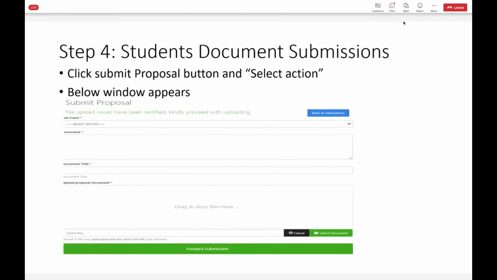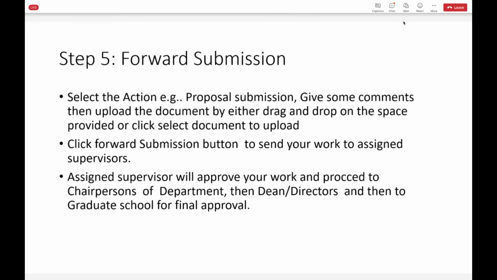So this is the page you will be taken to once you click on submit your proposal. You're supposed to select proposal, put a comment there, the title of your proposal, and then load your document. Then you forward submission. So select an action, proposal, submission, give some comments, then upload the document. It's just a repetition of what I've said. Click the forward submission button to send your work to the assigned supervisor.